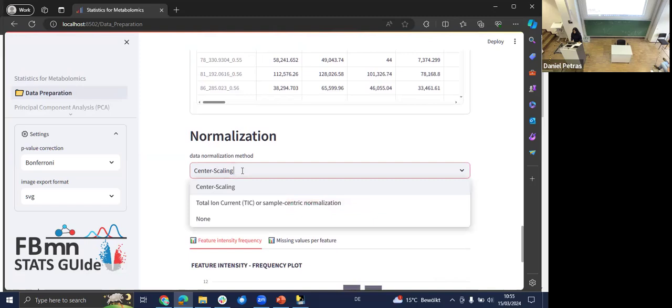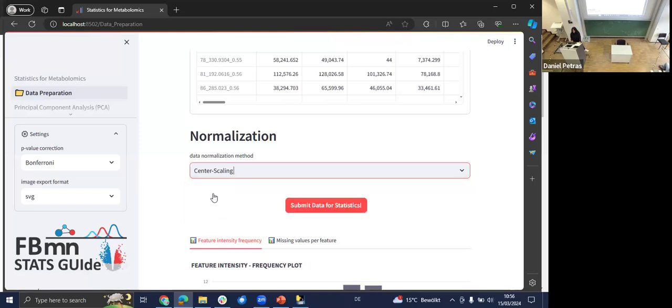And for the data normalization, we have center scaling and then TIC, and you could also choose not to perform any normalization if you want. This session is also really useful for us to let everybody play with it, because there was a group who used it and told us that there was a bug in the TIC, and it also helps us to improve it. And yeah, we fixed it. So for this purpose, we would use center scaling.